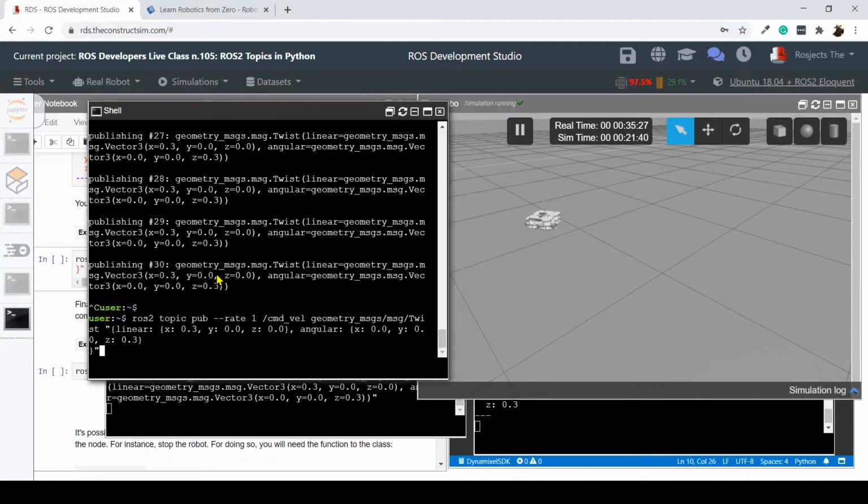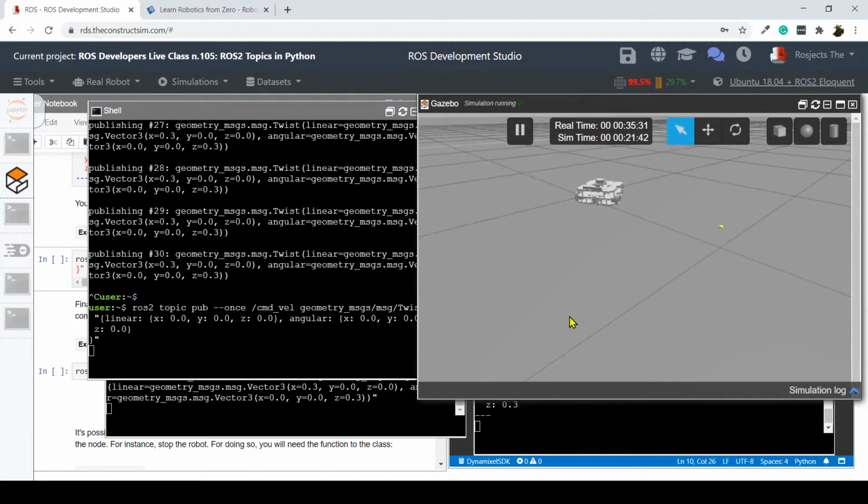And now let me publish again one message to stop the robot here with the velocities to 0.